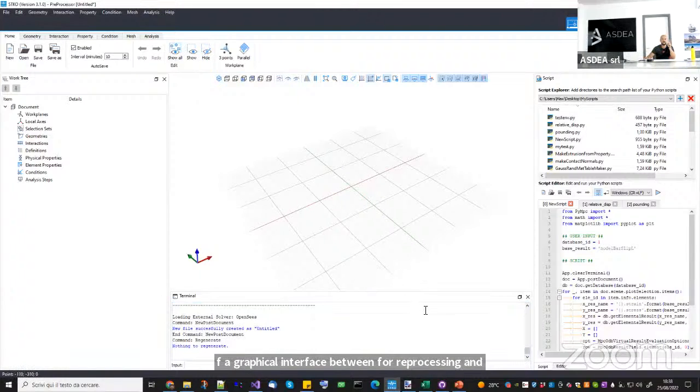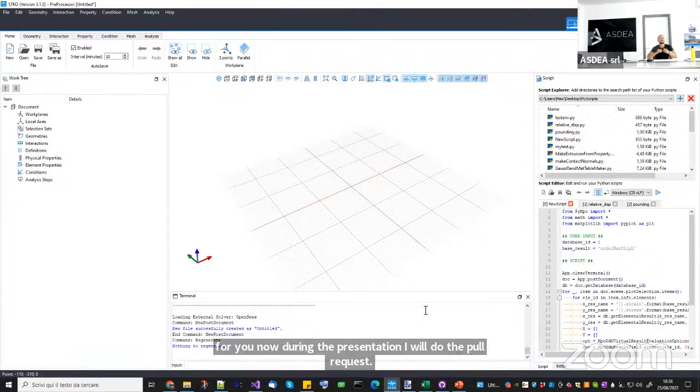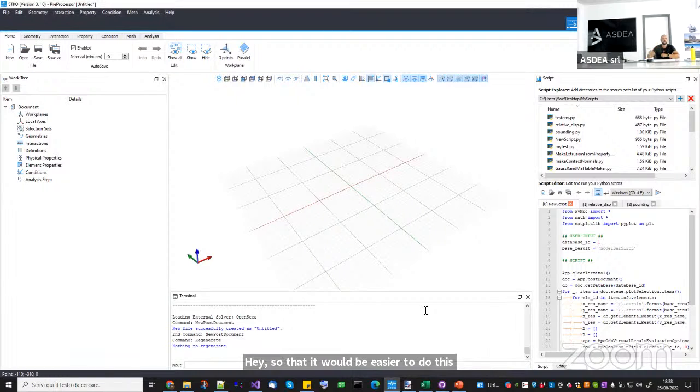Also, Kristijan, if you remember, as I told you, I made a couple of slight modifications in the set response method. I will show it to you because if it looks fine for you now during the presentation, I will do the pull request by tomorrow. That way it will be easier to discuss on the pull request if I show you something now. That's why I decided not to do the pull request before.